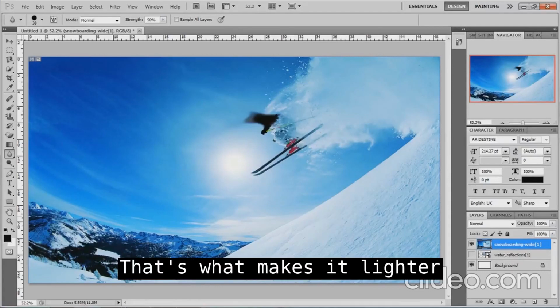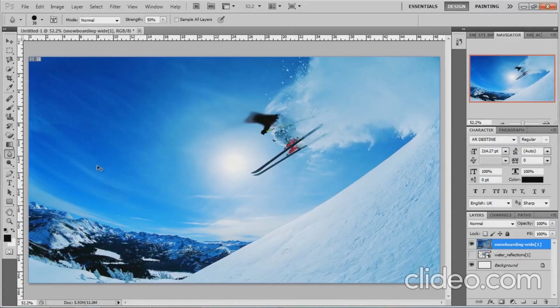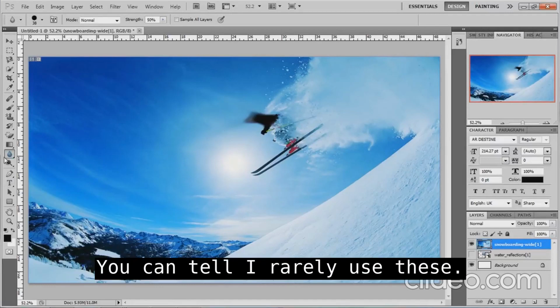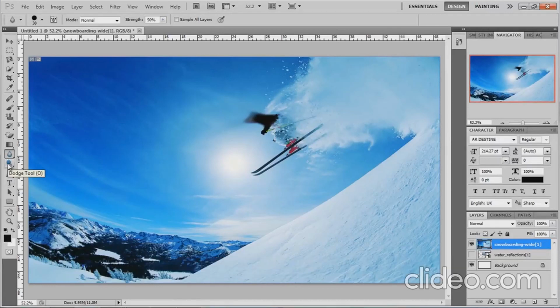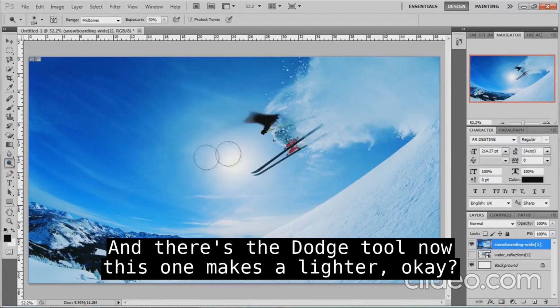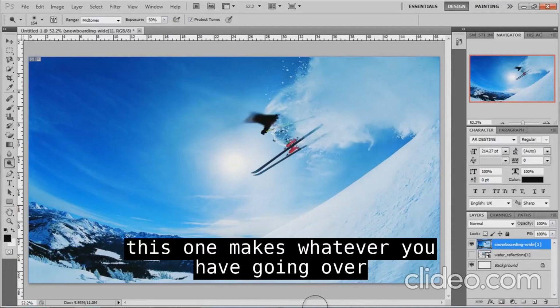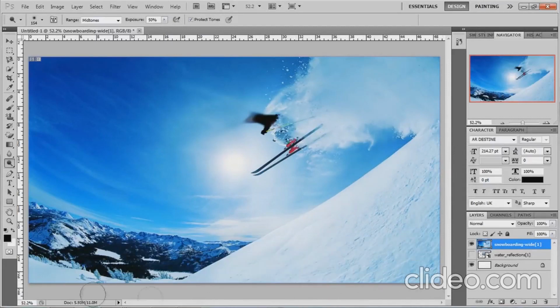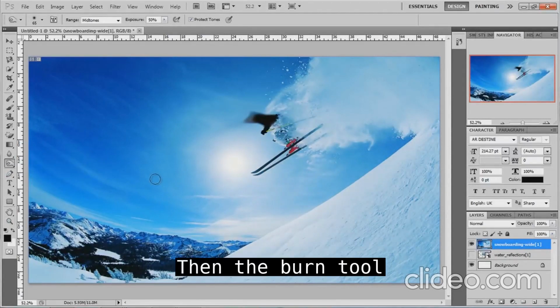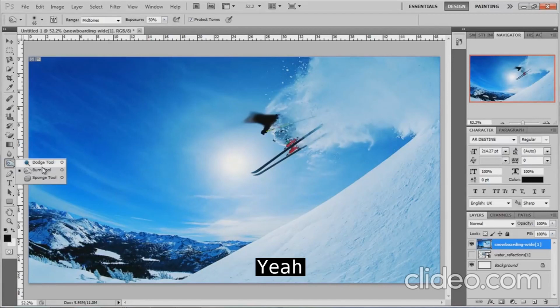No, this one makes it lighter. Stand corrected. As you can tell, I rarely use these. Then there's the dodge tool. Now this one makes it lighter. Okay. This is the one I've used before. This one makes whatever you have it going over brighter. Then the burn tool. I'm sorry, yeah, the burn tool. Makes it darker.